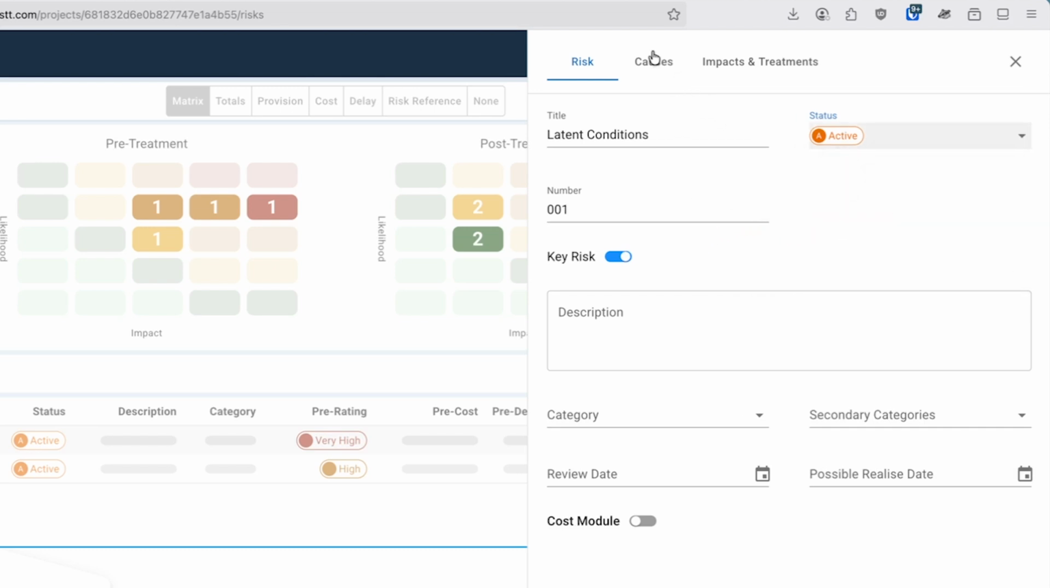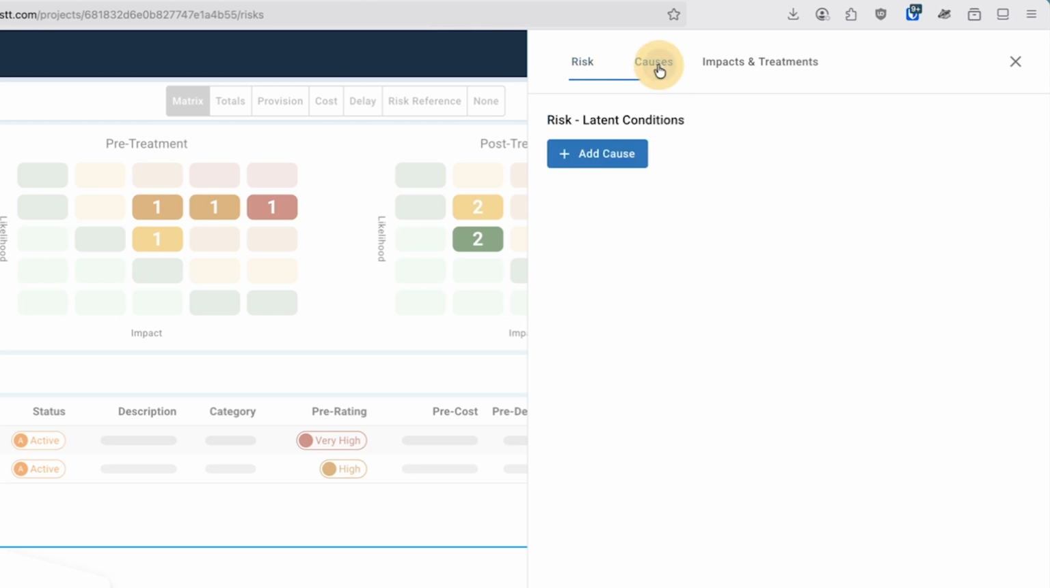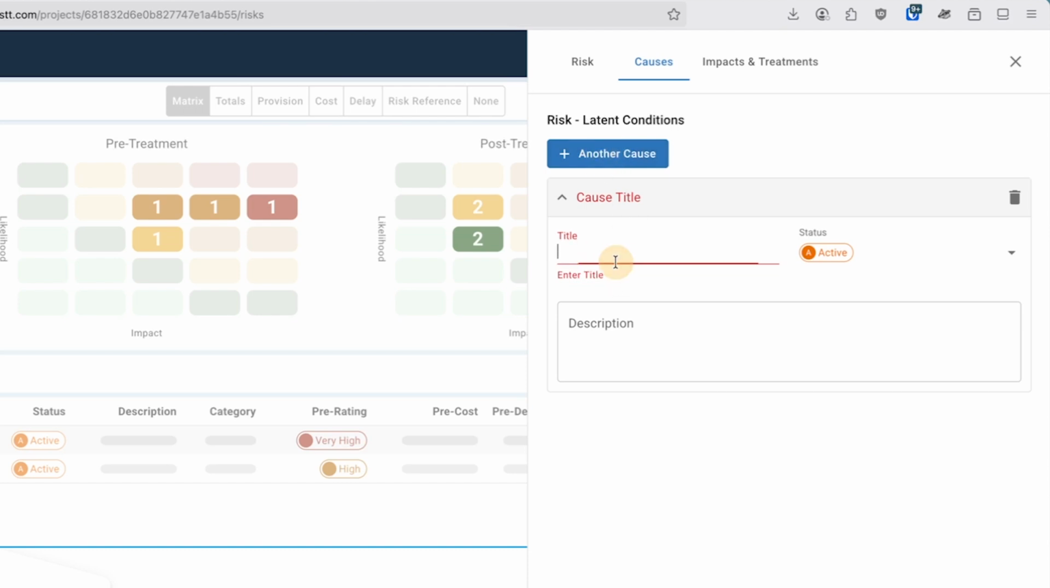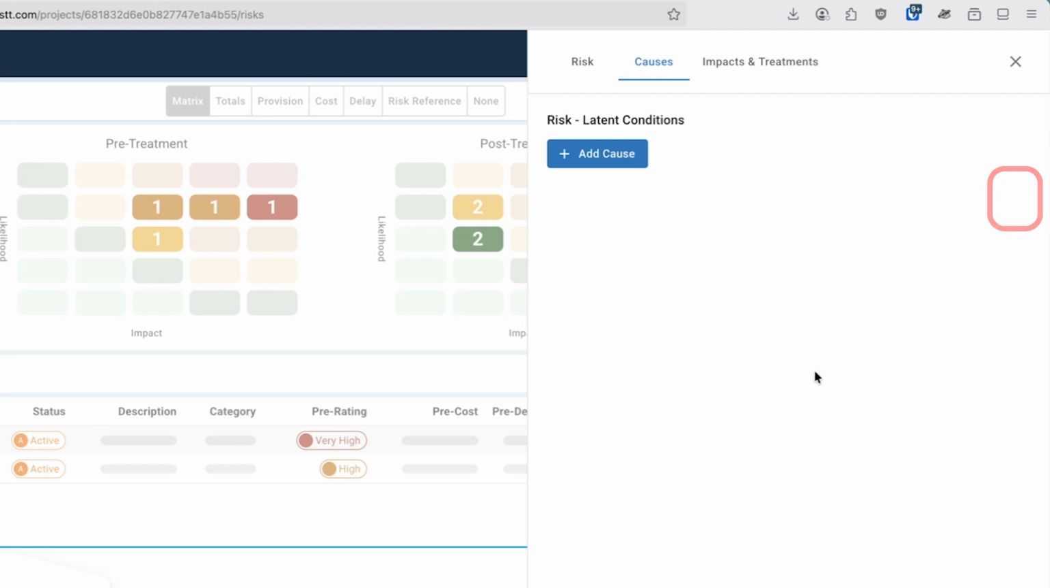Now, as we navigate across, we're going to go to the causes tab. This is where you can identify what might cause this risk to occur. If you add in a cause, you just give it a name and enter in a description. You can say whether the cause itself is active, draft, realized, or retired. You can also click on this trash icon up here if you need to delete it, or if you don't want to add in any causes.